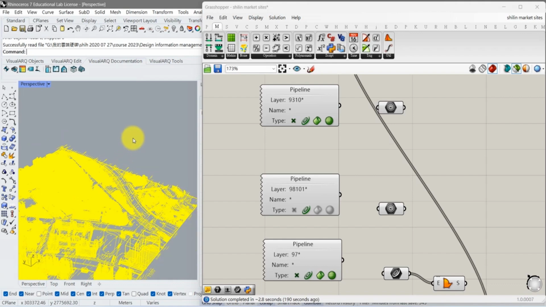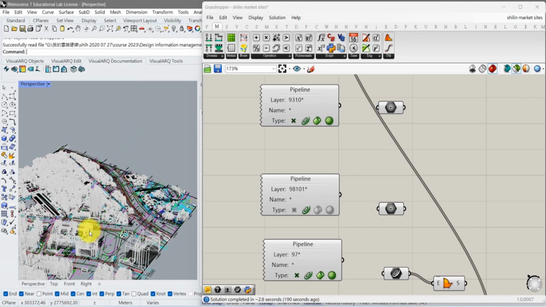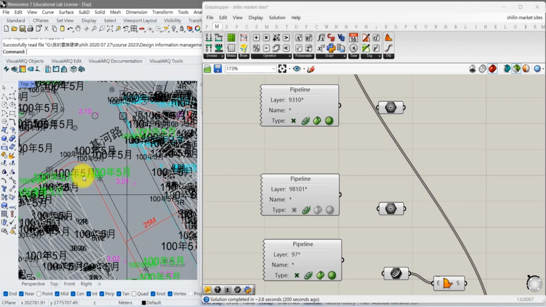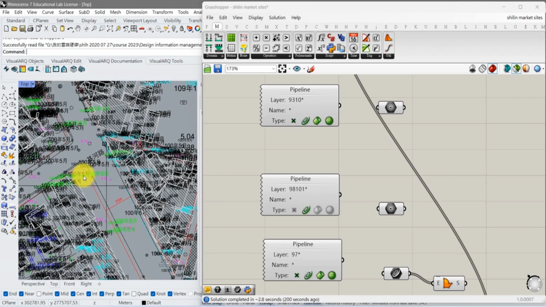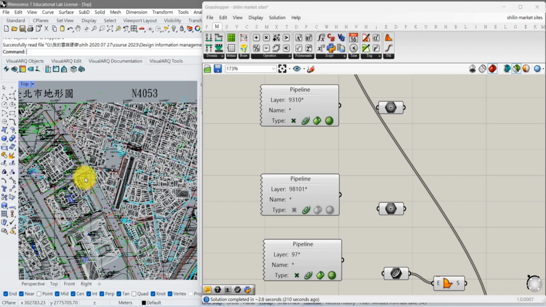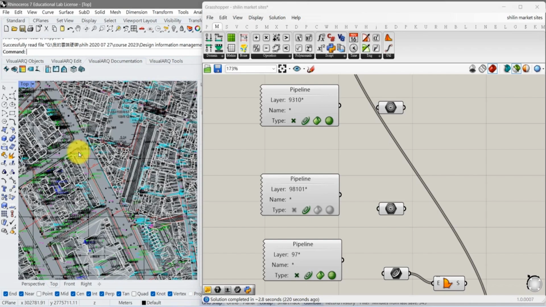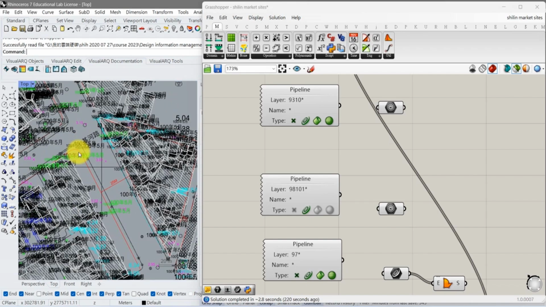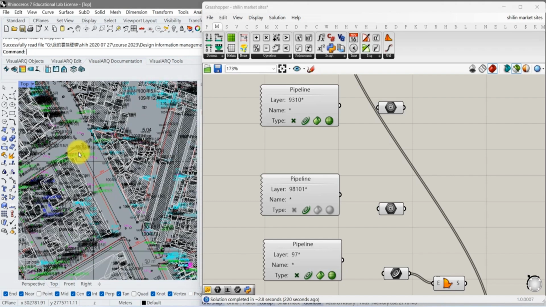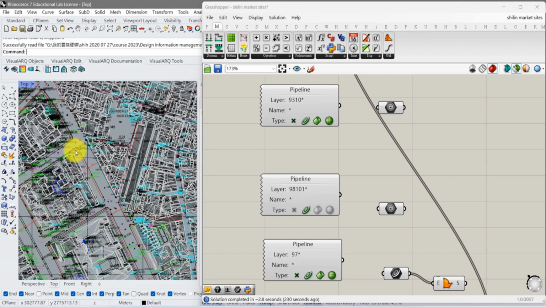Okay. So this is the model. It's very comprehensive, it has so much information. But I think somehow the size of the text has to be modified. Otherwise, the font of these texts is not adequate. But for people who know Rhino very well, they can make it.